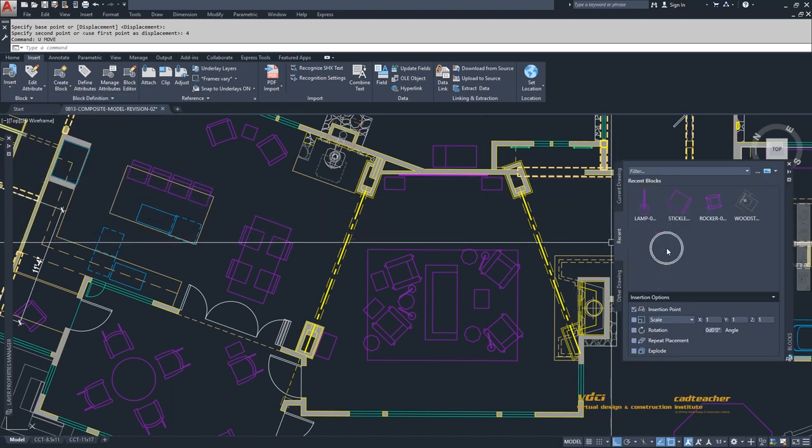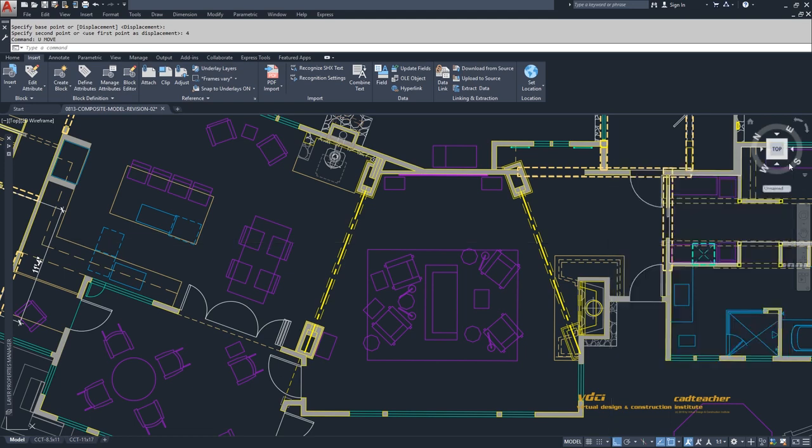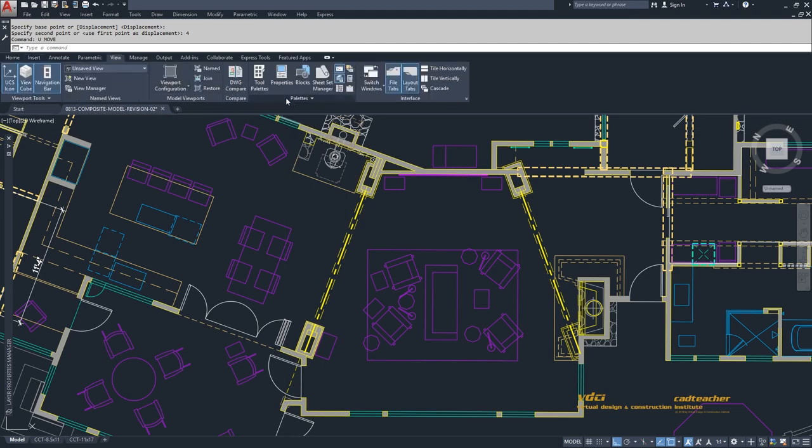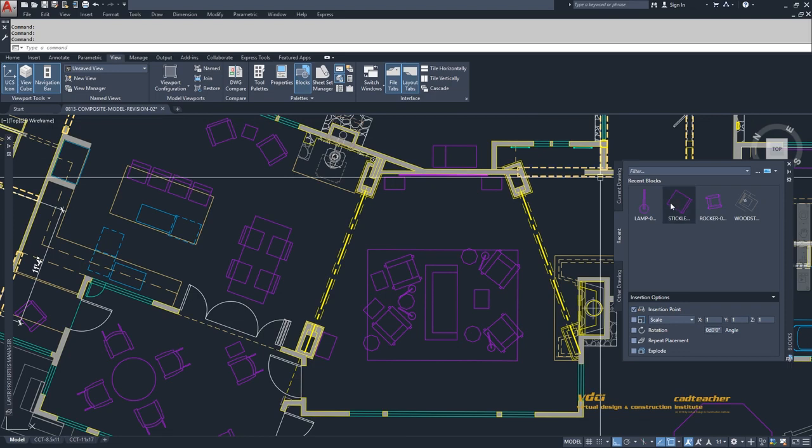palette shows up, and this is where I have mine positioned over here on the right. I'm going to close it. You can always go up to View, and you'll see under the Palettes, Tool Palettes, Properties, Blocks, and Sheet Set Manager. If I click on the Blocks palette, here it is.